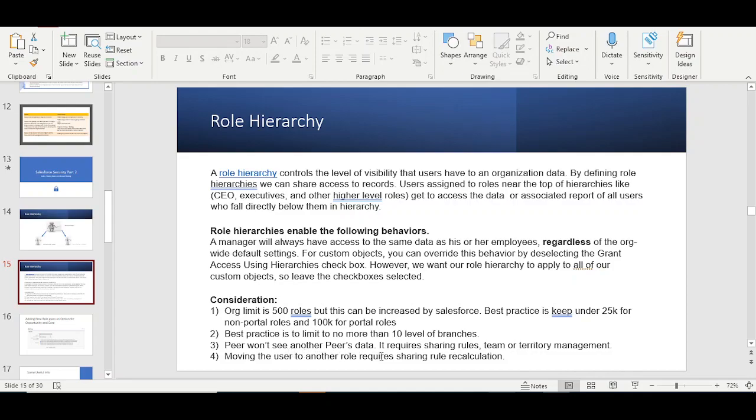Moving a user to another role requires sharing recalculation. So in the background, Salesforce recalculates once we assign a role to a user. So let's quickly jump into a demo and see how this role hierarchy works.